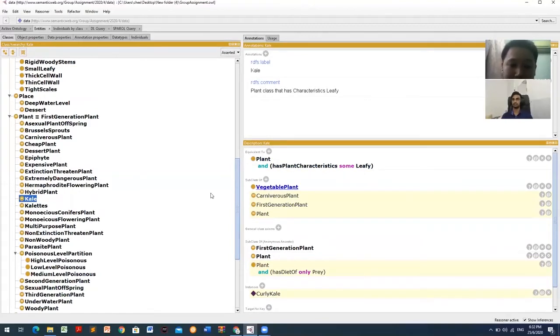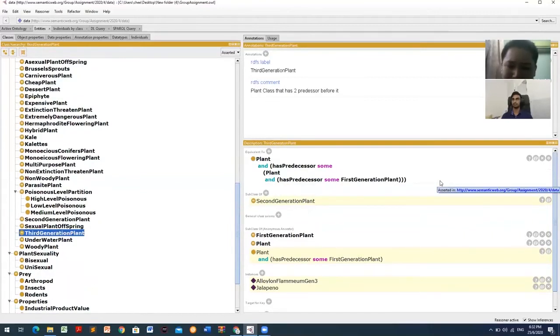Now I'll talk about the next class, third generation plant. This class is unique as we apply complex logic in order to identify a third generation plant. In other words, in order for a plant to be considered a third generation plant, it must have 2 generations prior to it. Hence, you can see the logic as this plant must have a predecessor some plant, and has some predecessor some first generation plant, implying that the third generation plant is a plant that has 2 predecessors prior to it.